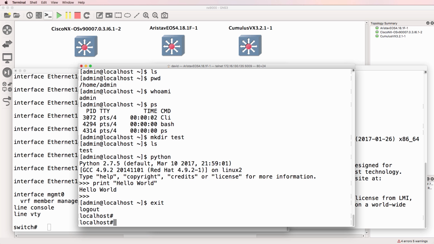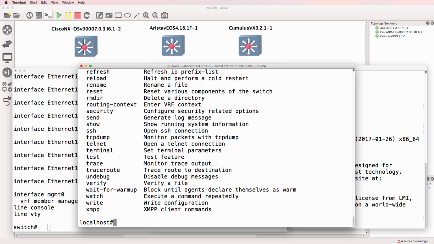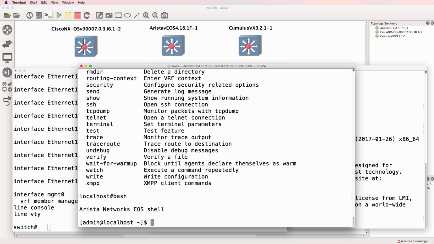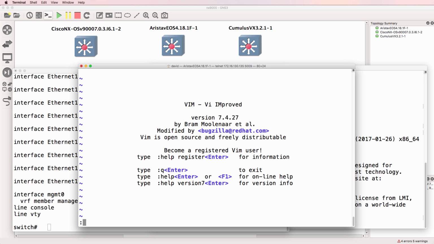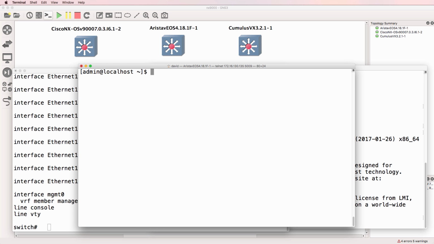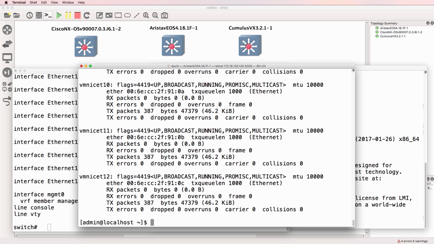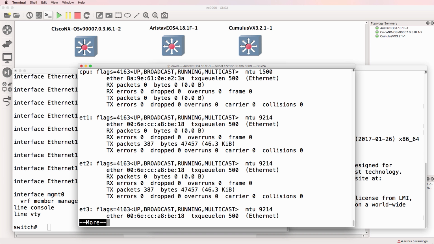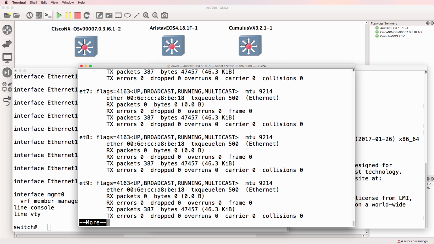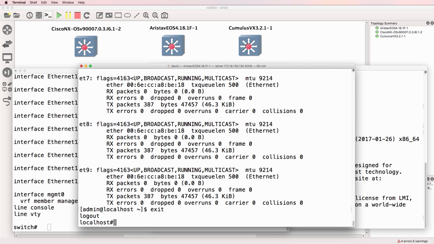Exit takes me back to the Arista shell. Bash takes me directly to the Linux shell. Vi, there's vi, clear, ifconfig, and so forth. So here are two switches from two vendors that allow us to run Linux commands directly on the switch.